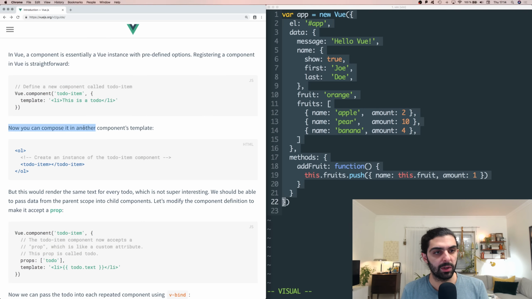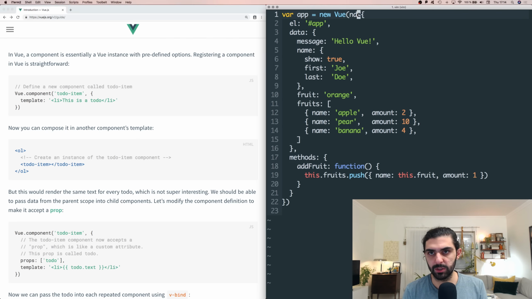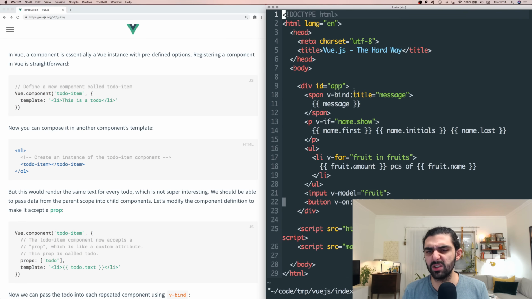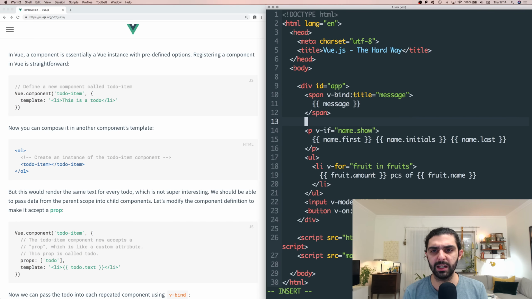So then they're saying, okay, but now you can compose it in another component's template. And so let's jump over to our index.html file, right? And you can see here we have some basic HTML, right? This is what we talked about before, where we have the span element here, we have a div element here, we have a p element here, and so forth, right? But they're saying that if you define your own component, and this is basically the same in tons of different JavaScript libraries for rendering HTML, then you can put this thing, let's say to-do item, into your HTML. Let's actually use it there, right? So you can render a to-do item here, right?